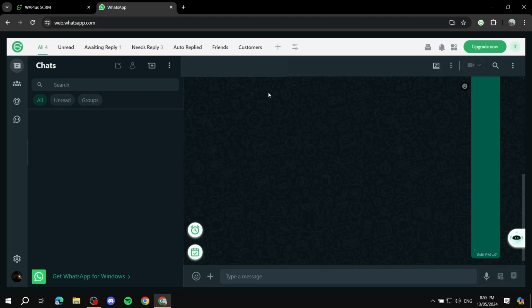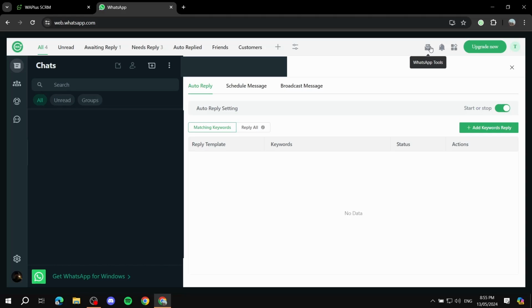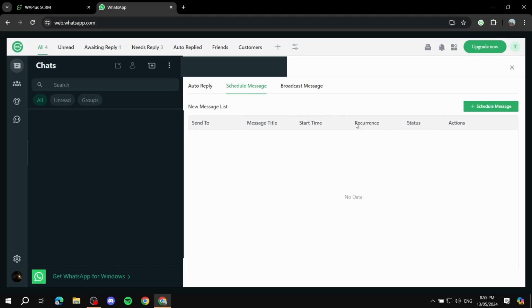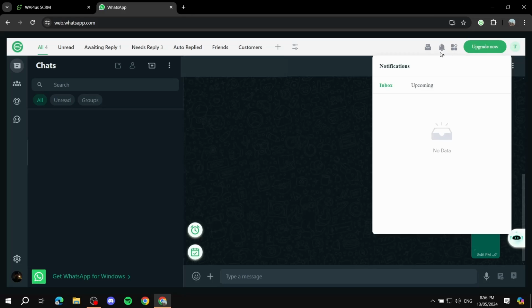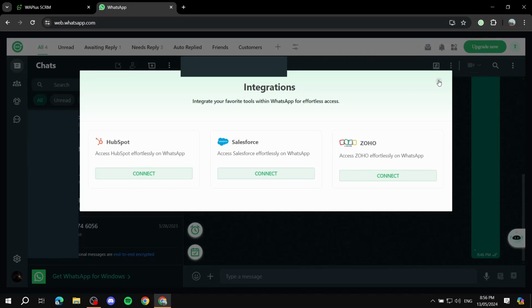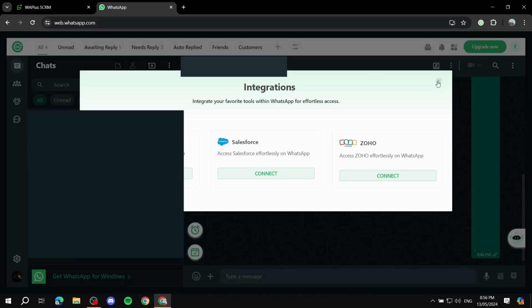So now that we have all of these things done, we've got also the WhatsApp tools here. We can just click here and we can set up our things here. We can set up auto reply, schedule messaging, broadcast messaging, and a lot of stuff we can adjust over here. So we can see add keywords reply, and things just going to make things easier for you. Here you can see the notifications and reminders. So all the notifications, you should be able to see them over here. And then here you can see also integrations that work with WA Plus, basically.